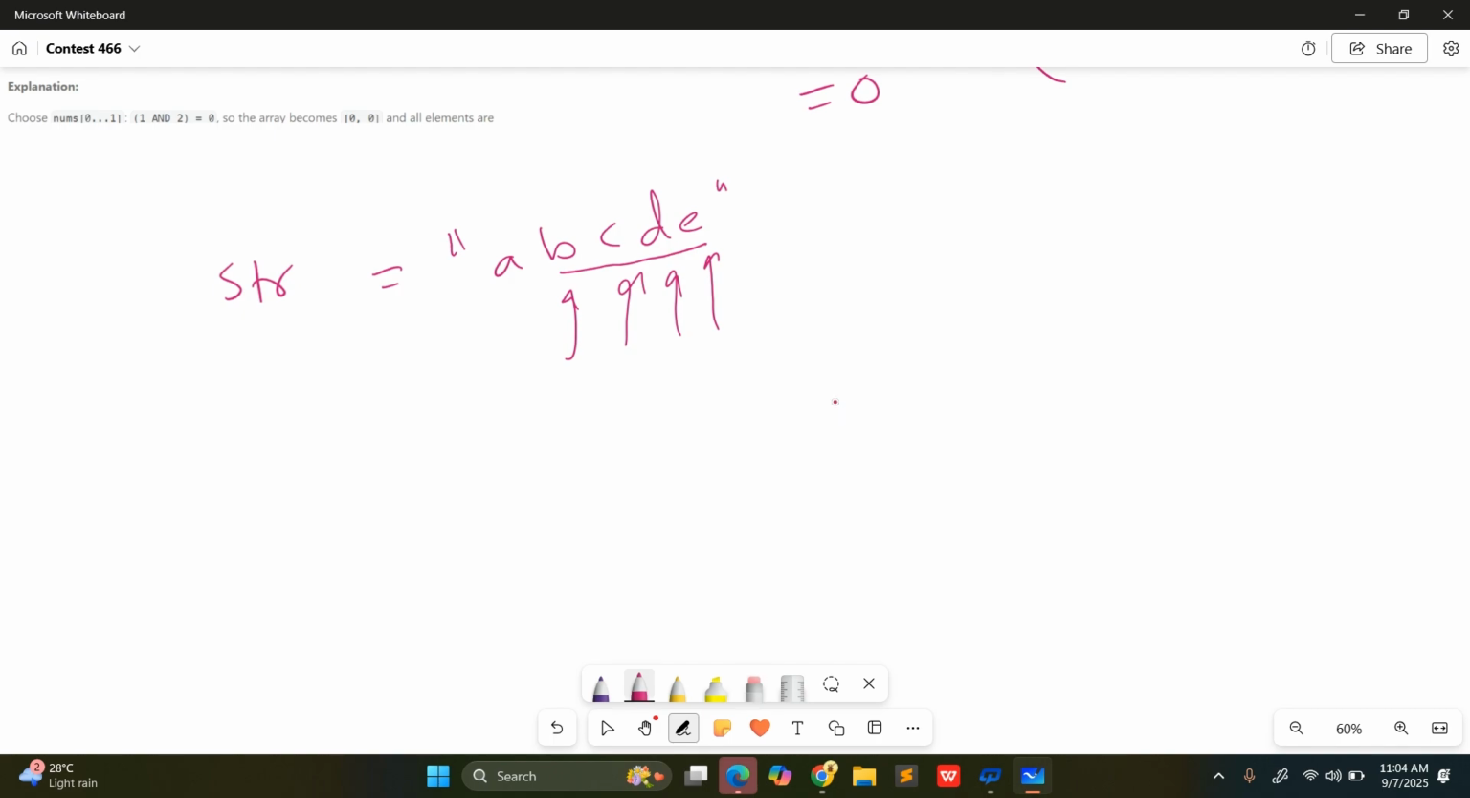So let me draw this. I will be taking B here, so it would be changing to C. B is changed to C. Yeah, B is equal to C. Then the string looks something like A C C D.